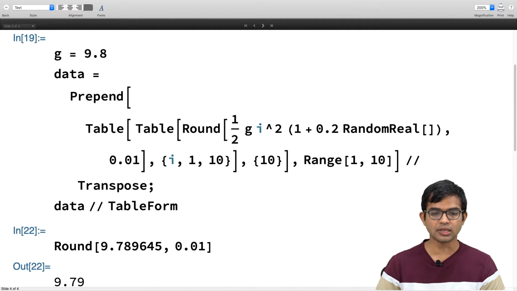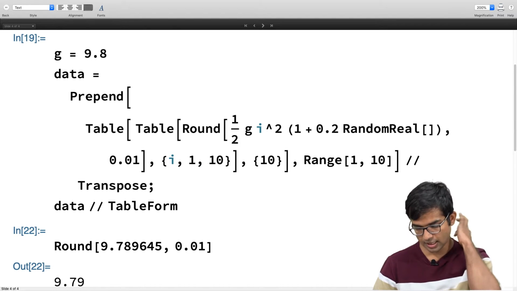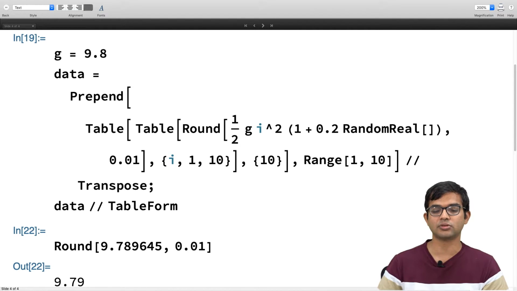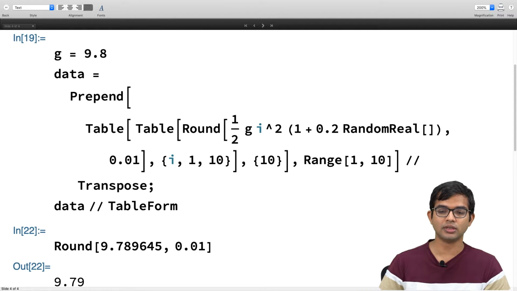So here I want to generate this data, half gt squared, and I want to put this in a table, but I don't want only half gt squared. I want half gt squared, but with a spread around it with a RandomReal.